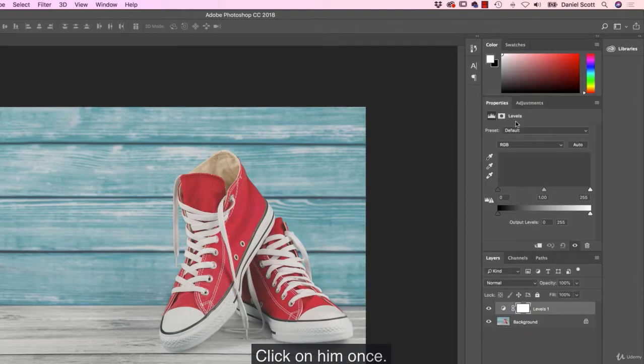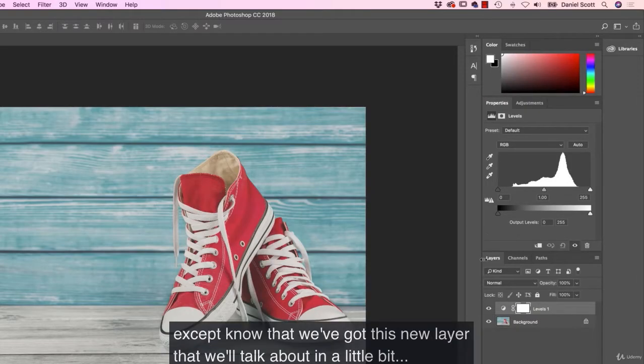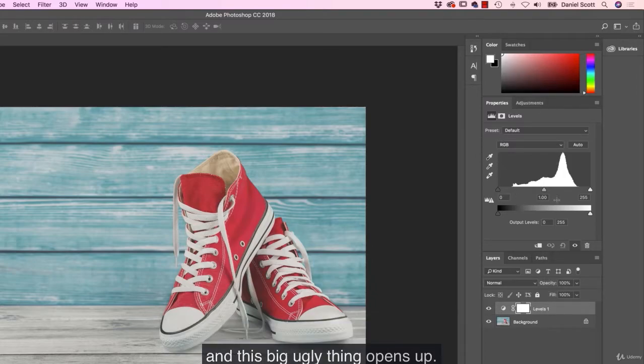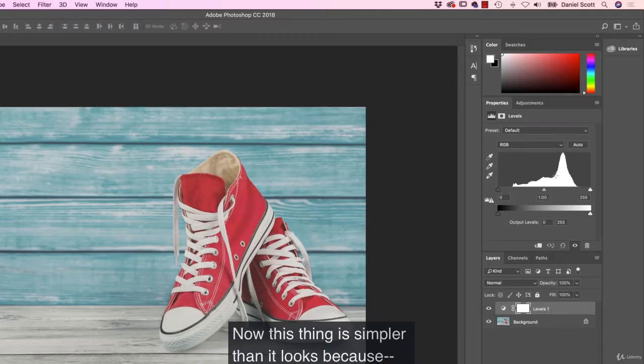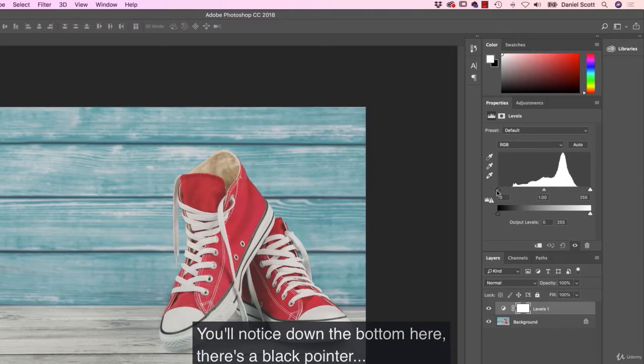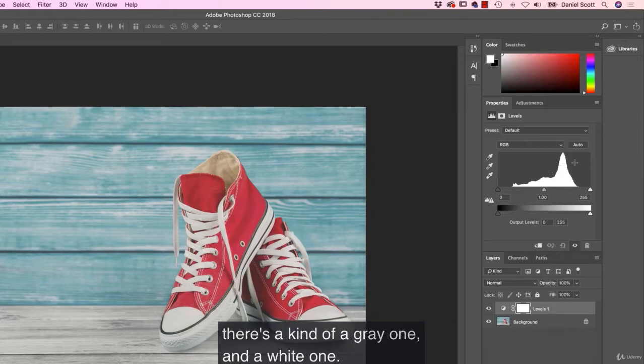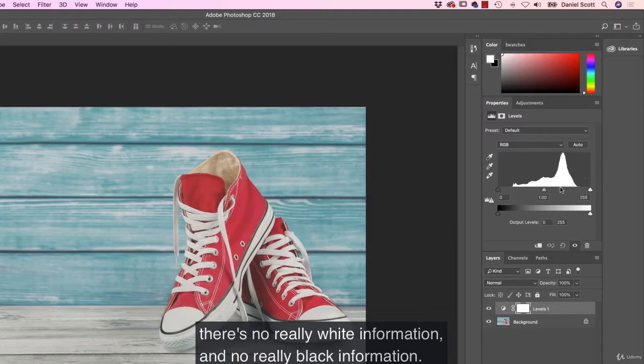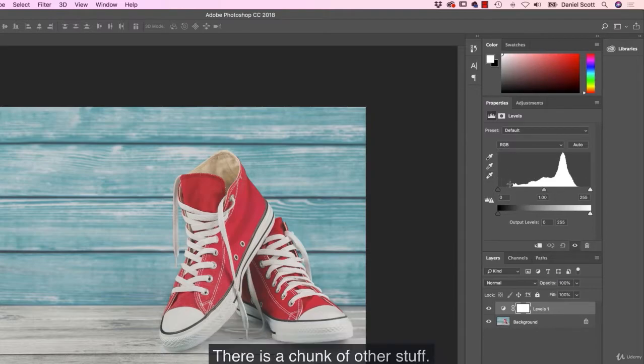Click on it once, and what ends up happening is nothing, except that we've got this little new layer that we'll talk about in a little bit, and this big ugly thing opens up. Now this thing is simpler than it looks, because let me show you the technique here. Basically, this is all the color information in our document. You'll notice down the bottom here, there's a black little pointer, a gray one and a white one. What it's showing is that there's no really white information and no really black information. There's a chunk of other stuff.